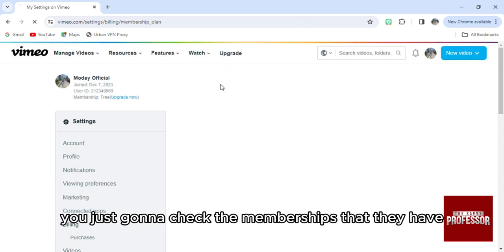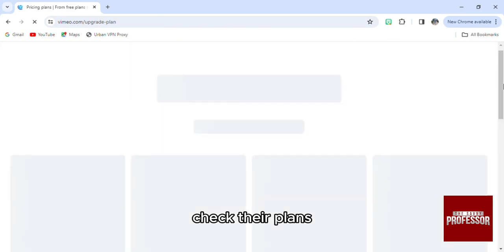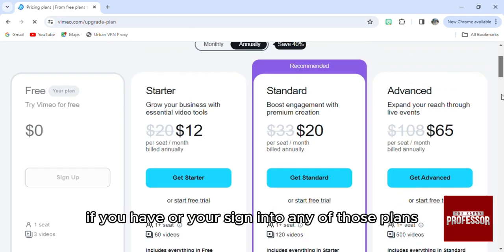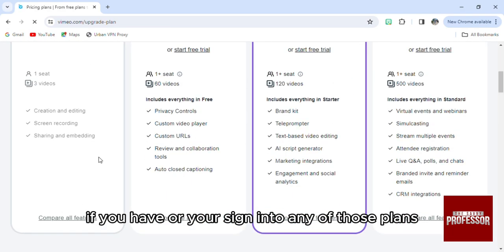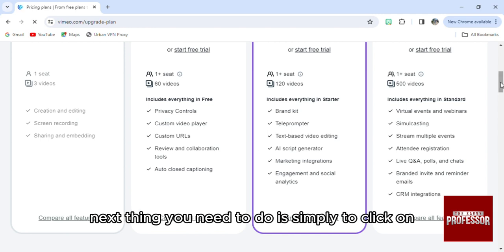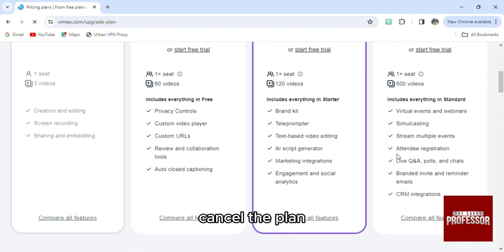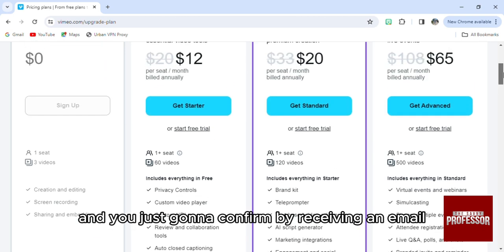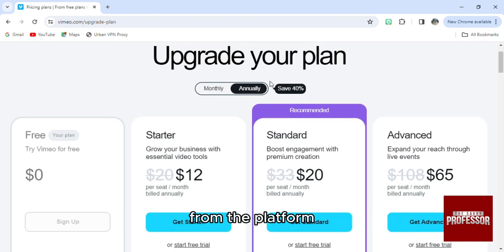So here you're just going to check the memberships that they have, check their plans. For example, if you are signed into any of those plans, the next thing you need to do is simply click on cancel the plan, and you're just going to confirm by receiving an email from the platform.